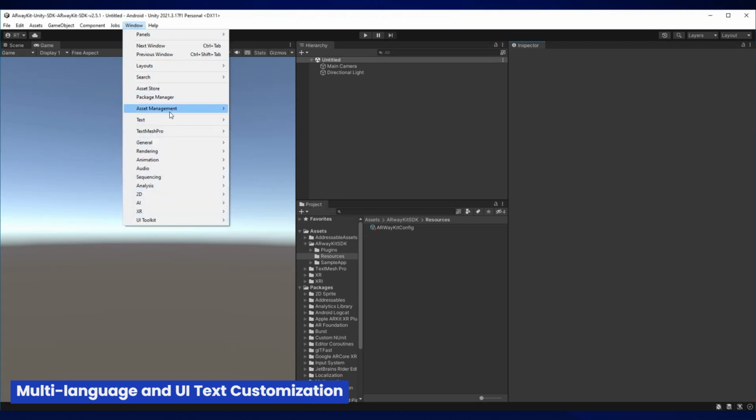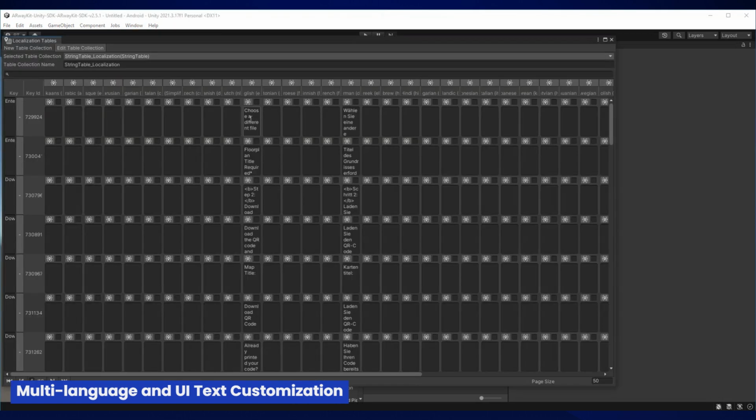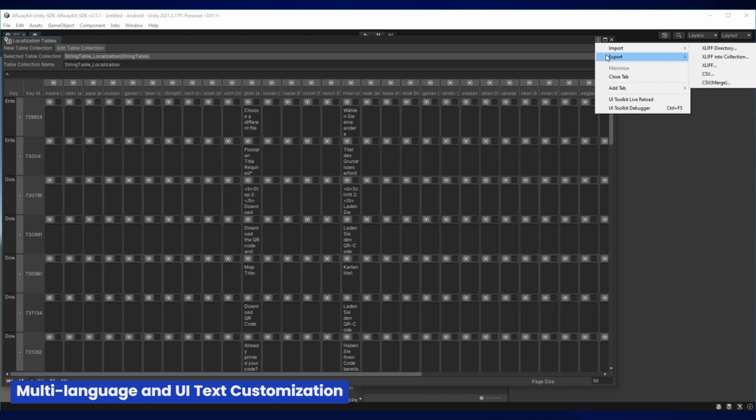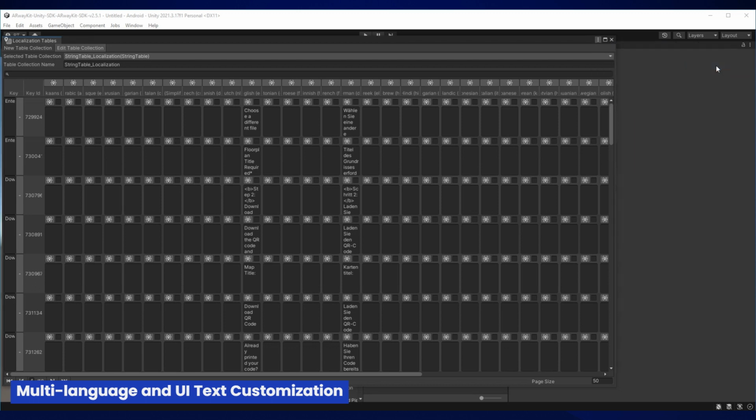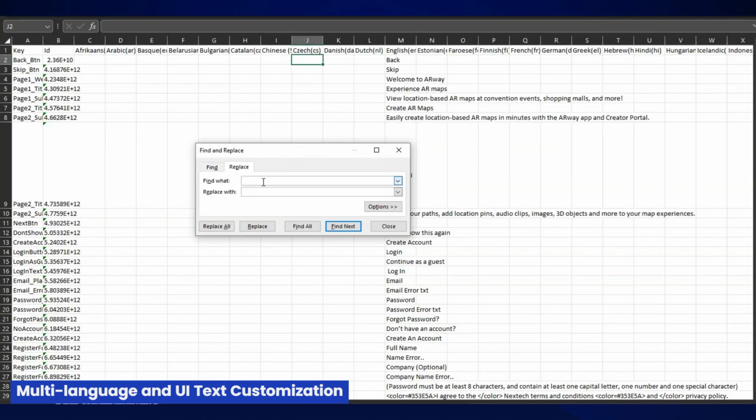Navigate to Window, Asset Management, Localization Tables. Click the three vertical dots at the top right of the window and select Export CSV. Then select a location to store the CSV and then save. With this exported CSV, remove the text in the languages you do not want to use and change the text to remove mentions of ARway.